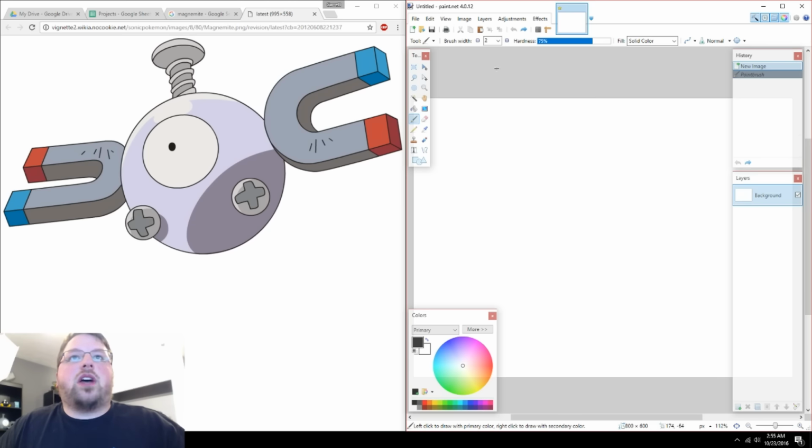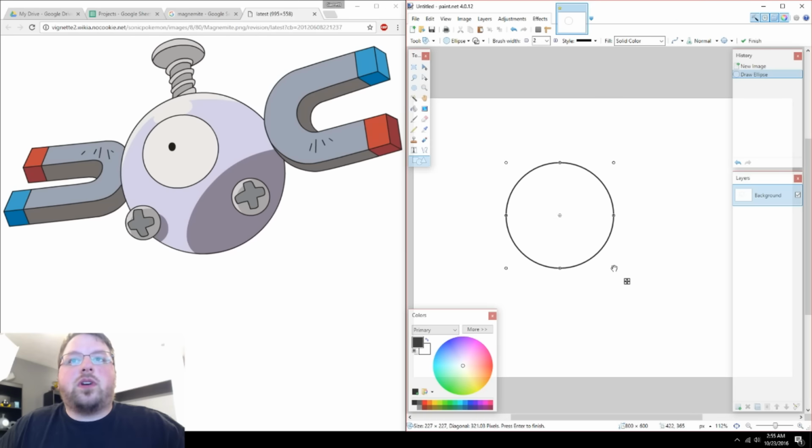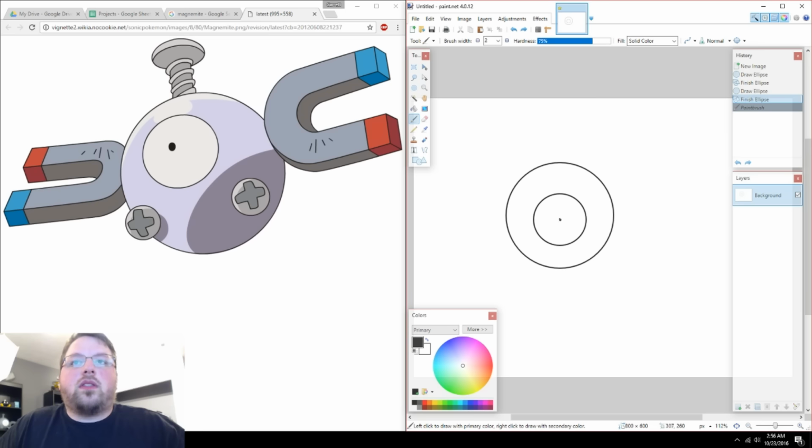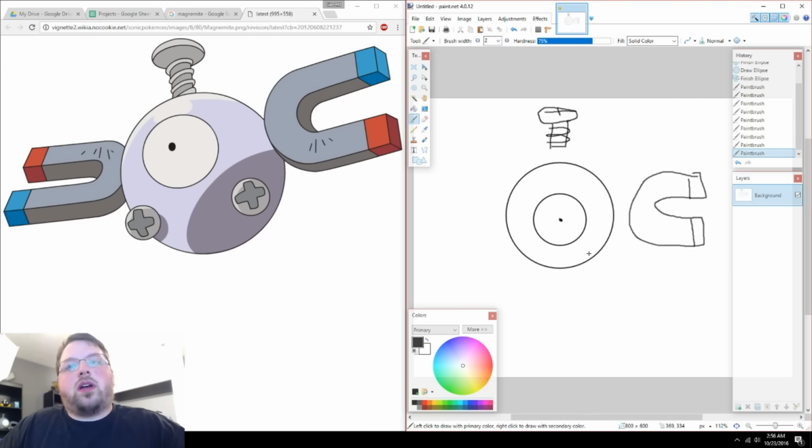So let's draw this out, and I'm actually going to use the circle tool because my circles are horrendous. So we've got the main sphere for Magnemite, and then we can draw a sphere on the inside for the eye. And then of course we've got the pupil in there as well. Then we've got some magnets off to the side here, and this will be the same for the other side. So we've got a screw up there, and then we can probably reuse that same screw, just size it down a bit for the feet.